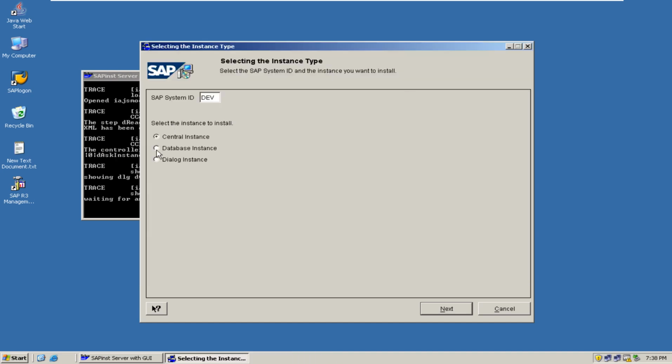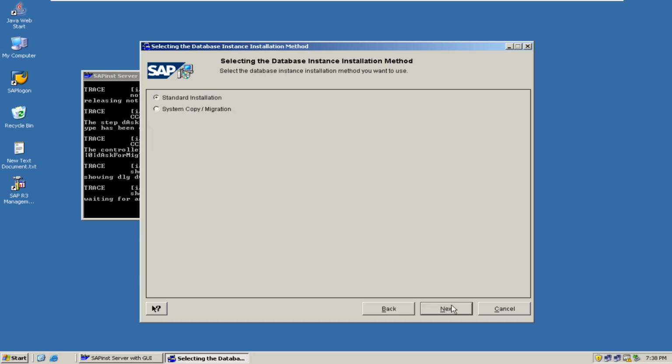Now I am installing the database instance. Now select the second option, not the first. First one is created already. Application installed. Database instance. Next. Standard installation, system copy or migration. Fresh installation, right? Go with standard installation.